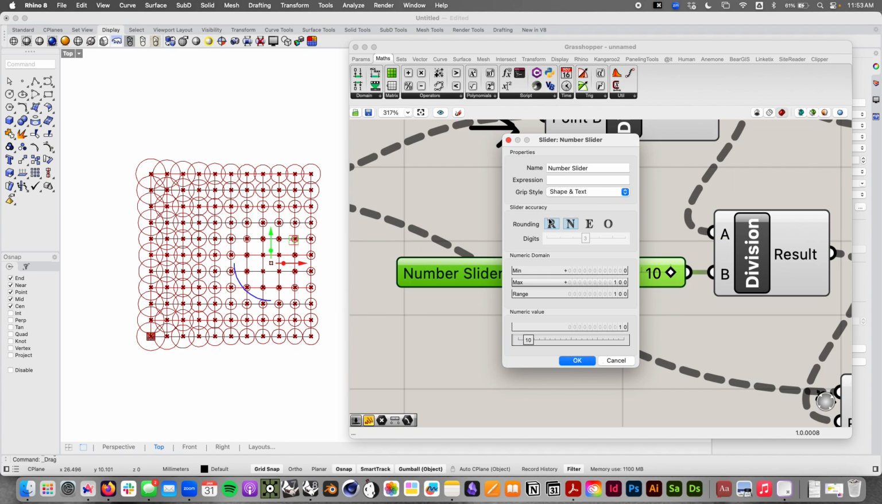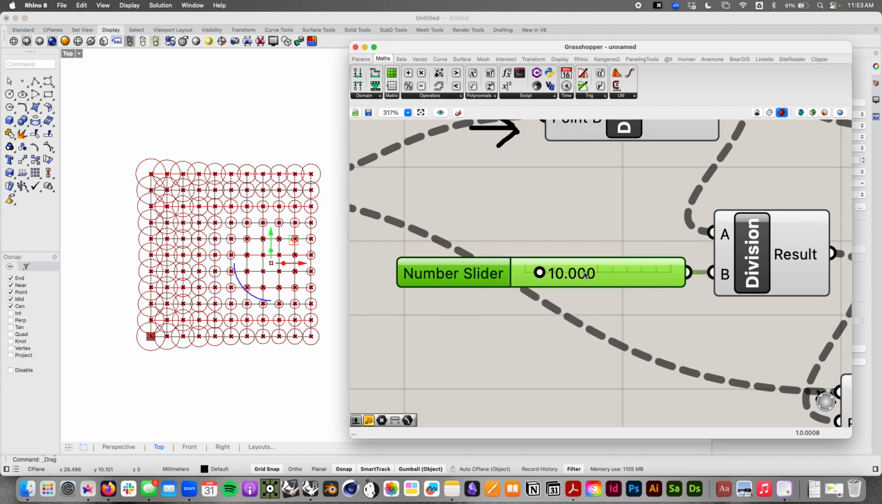Something else we can do with this window open is change the rounding from natural numbers. So these are like integers, whole numbers. If I change this N button over to R, that takes it from integer numbers over to floating point numbers. So I'm going to press the R here. I'll hit OK. And now you can see there's a bunch of extra decimals added on.